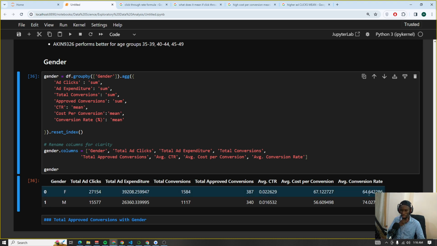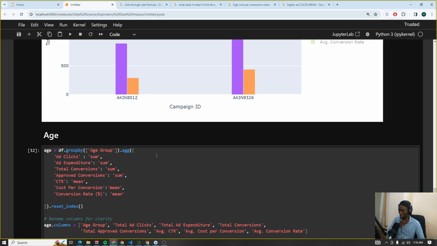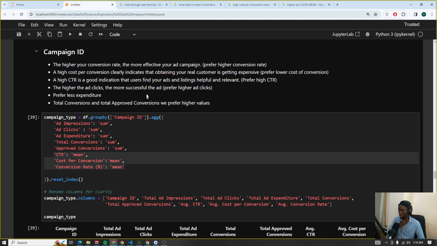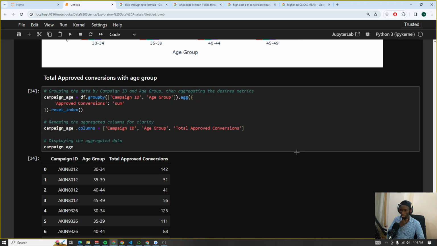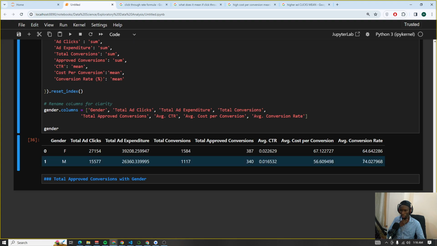For the average conversion rates, we need a higher conversion rate, I think. Or am I missing something? When it comes to conversion rates, we prefer higher conversion rates. So the conversion rate for men is high. So men lead in terms of conversion rate and in terms of cost per conversion because it is very low, but they lag in terms of the click-through rate. We want a higher click-through rate, and in terms of approved conversions, we want higher conversions and all that.